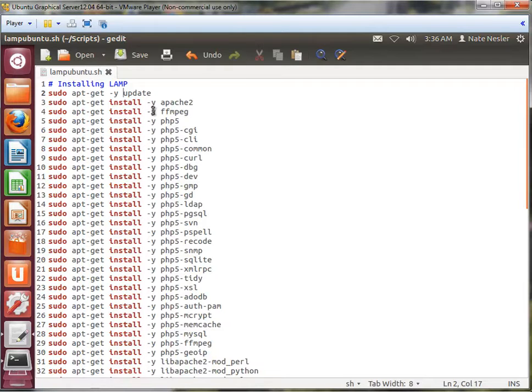Another one here we're going to install is FFmpeg. It's a video conversion tool. It lets you transcode video, convert video from one format to another, etc. So that could be useful server side to do video processing. You may not need that. You may want it. Who knows? I just threw it in there.